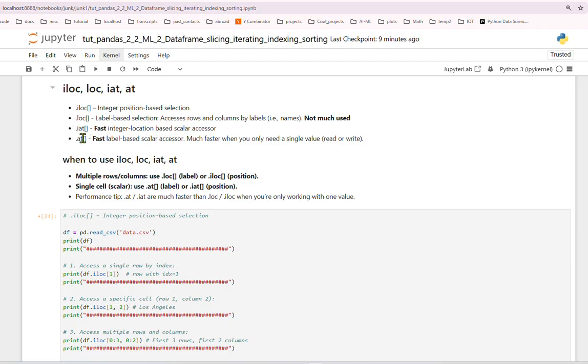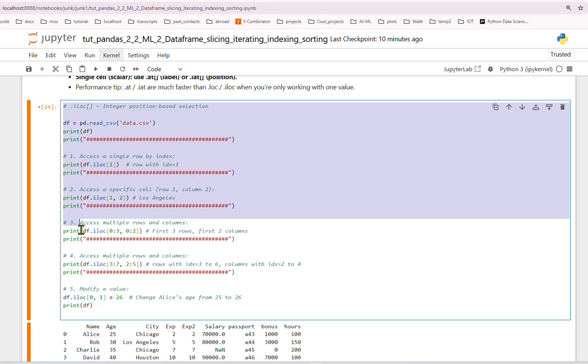So if iat and at are so fast, why do we need iloc and loc? Well, when you need multiple rows or columns, use loc, or iloc for position based. On the other hand, if you're only working with a single value, which is a scalar value, then you use your dot at or dot iat. Remember this. iat and at tend to be a lot faster. So anytime you work with a single value, or in other words a scalar value, work with iat or at. So let's start with iloc first.